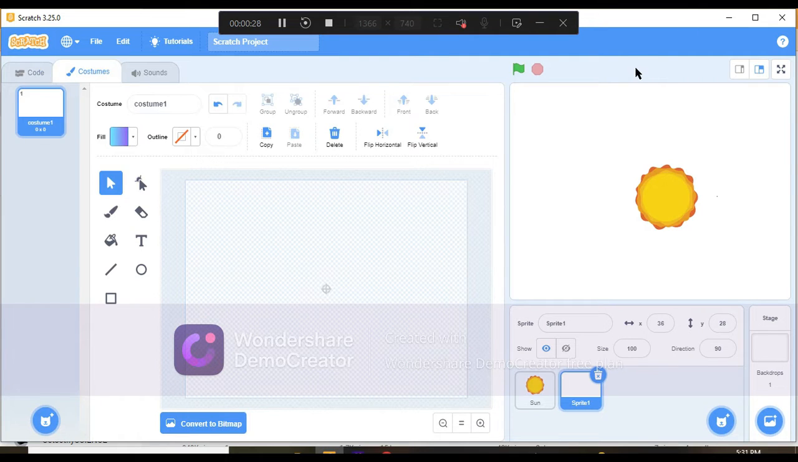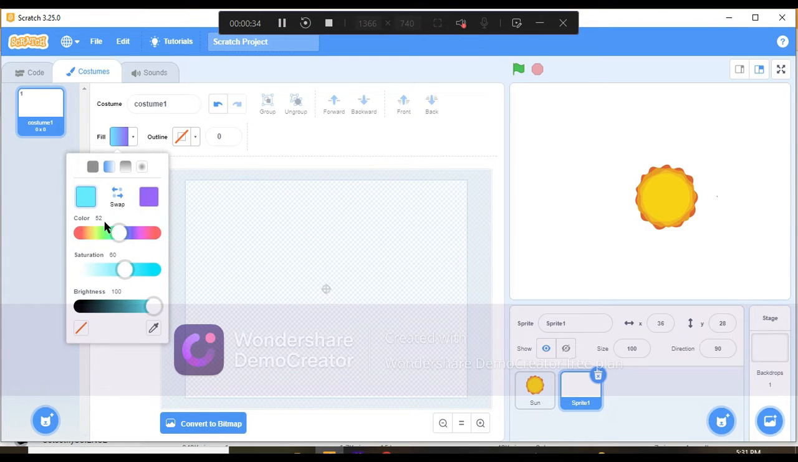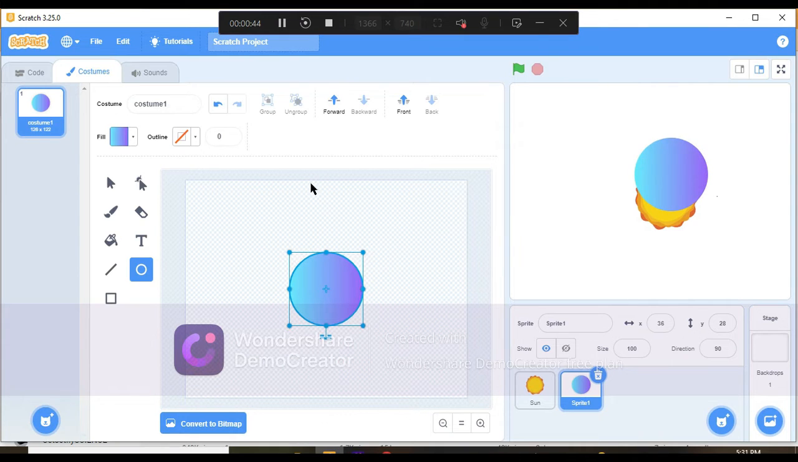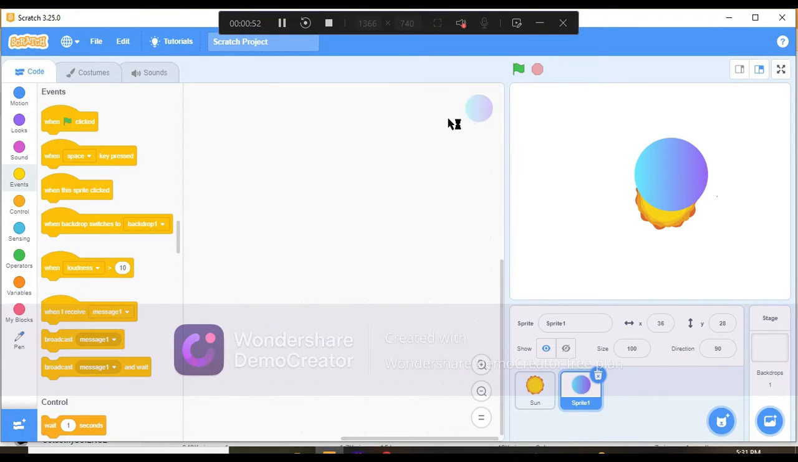Click on paint and now choose this blue color. You can also choose other colors, but this color looks good, so I choose it. Now put it here and make sure the borders are at 0. Now go to the code and place this planet here.